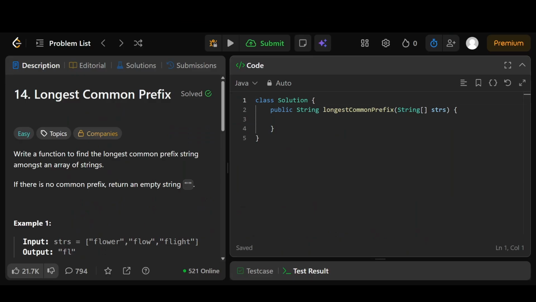Let's try to write the code for this problem. So first we should return an empty string if there is no common prefix, and the condition is if the array is empty or if it is null.